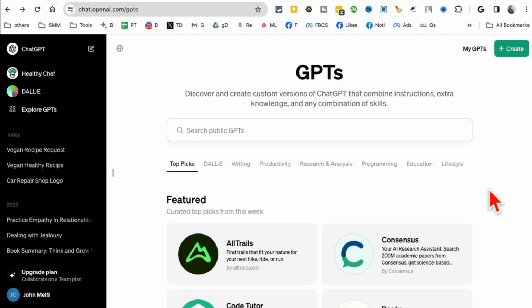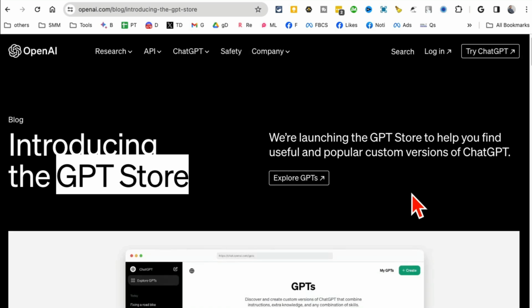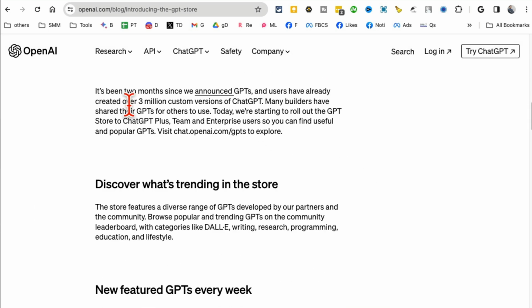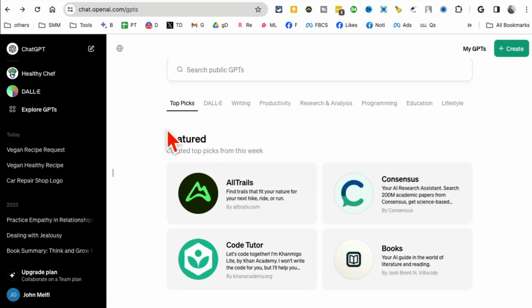All right, now let's take a look at the GPT store. First of all, you see on the top different categories: top picks, writing, productivity, all of these. So guess what? If you are thinking of building a GPT, here are the topics or the niches that I would focus on. Why? Because then you have a good chance of putting your GPT inside the store. And I believe over 3 million custom versions of GPT have already been created. So do not wait.